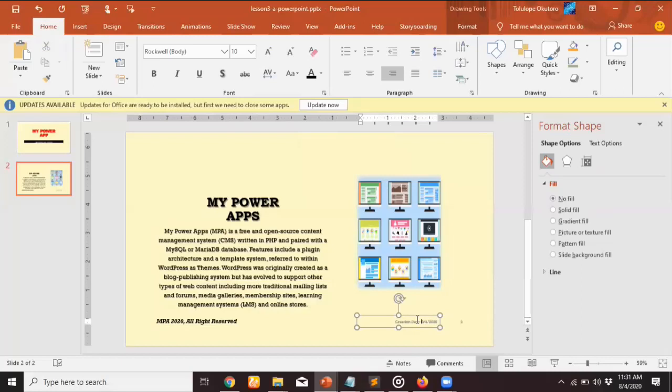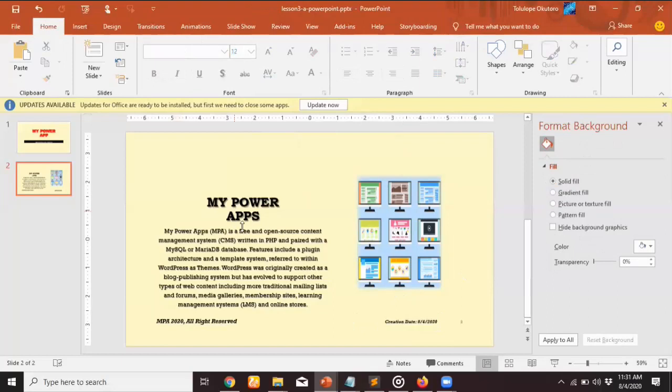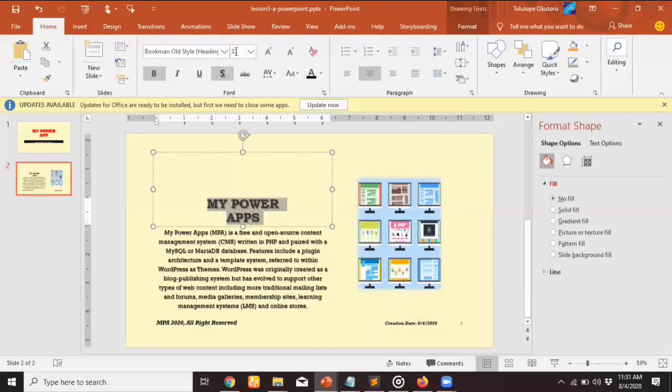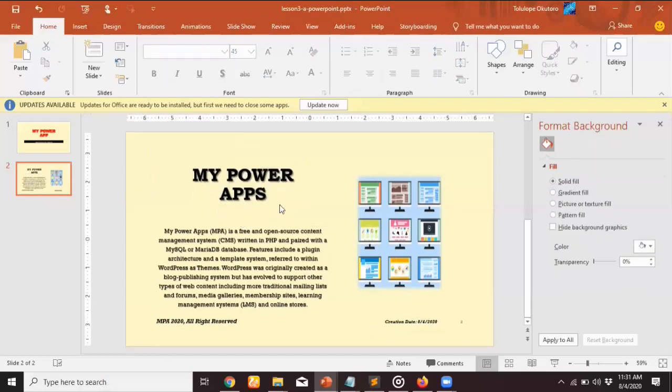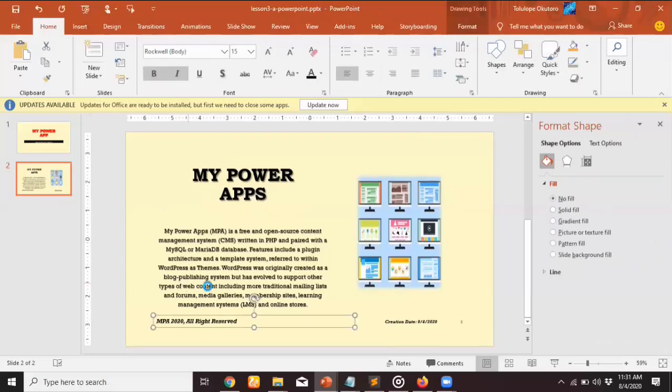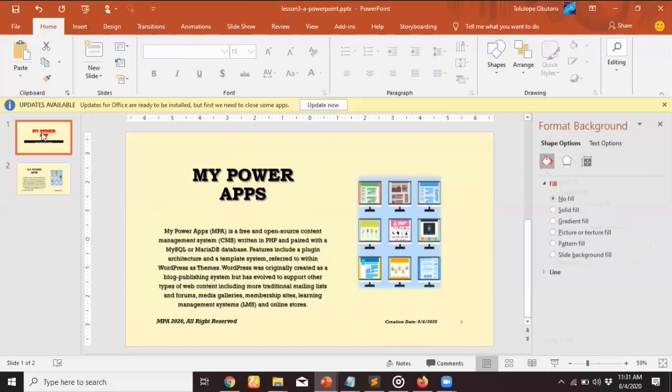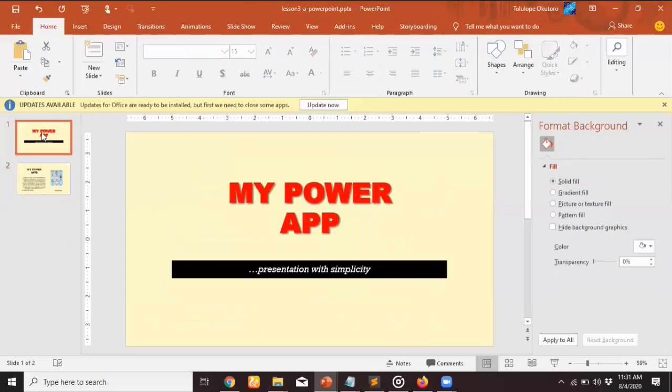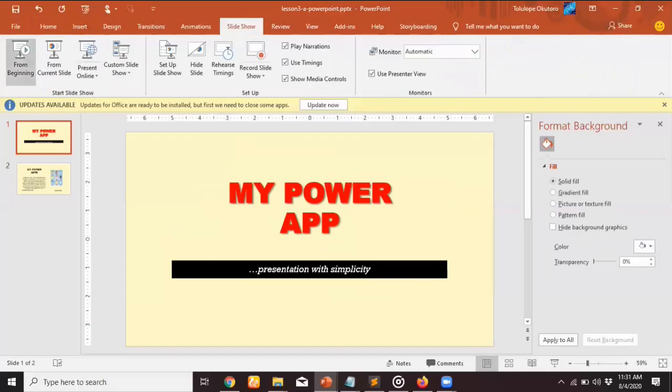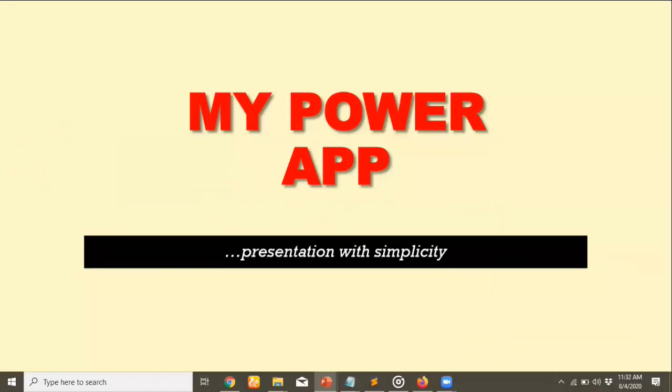So we have it right here. That is it. Make it 12. That is it. So let's make it a bit bigger. So I 45 and push it up to make it better. Leave the default the way it is and save. Now what do we have? We have the slide, right? So let's preview the slide from the beginning. My power app presentation with simplicity.